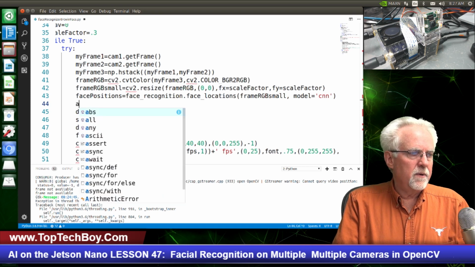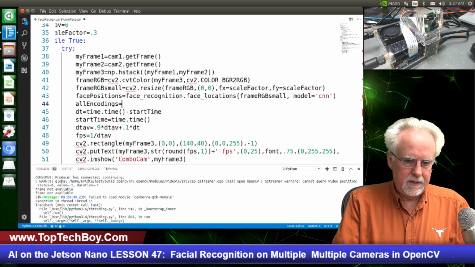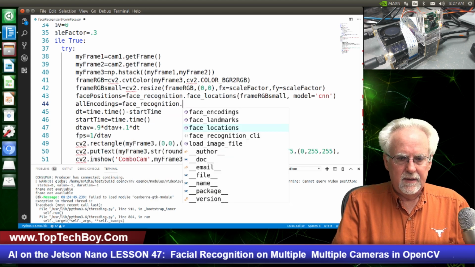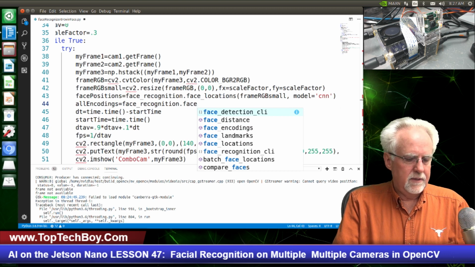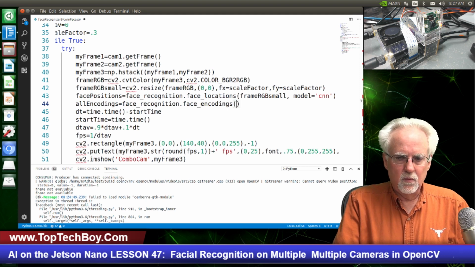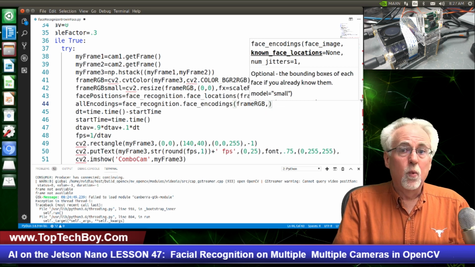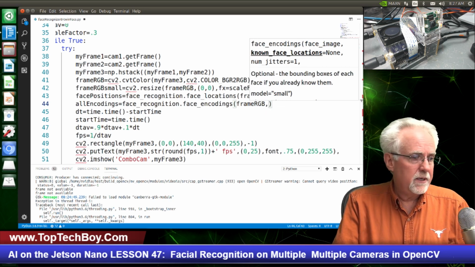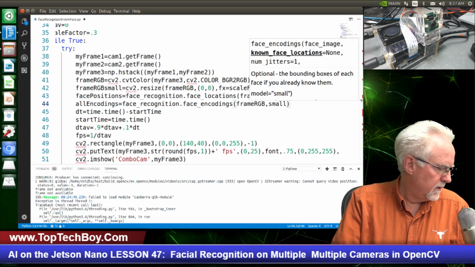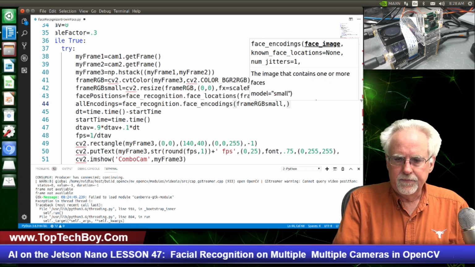So we're going to encode those faces. Encodings is going to be equal to face recognition dot, this time, face underscore encodings. Face encodings, and then what do we want to look at? Frame RGB. It was frame RGB small, I do believe. Frame RGB small. Okay, that's right. That's what we're going to look at.